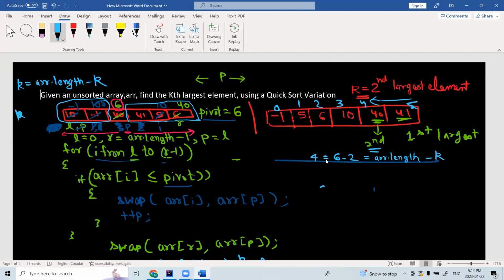So let's say the K is 2. So length is 6. 6 minus 2 is 4. So now I am interested in returning the value present at the fourth index. So in this case, 40 is the answer, right?